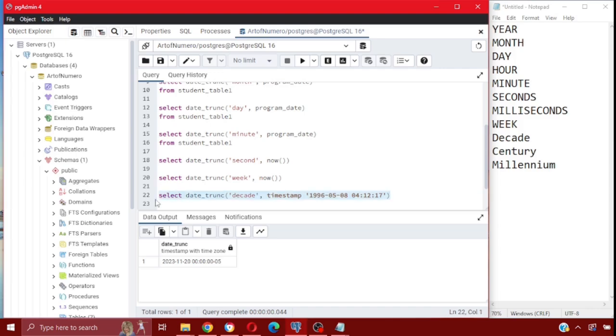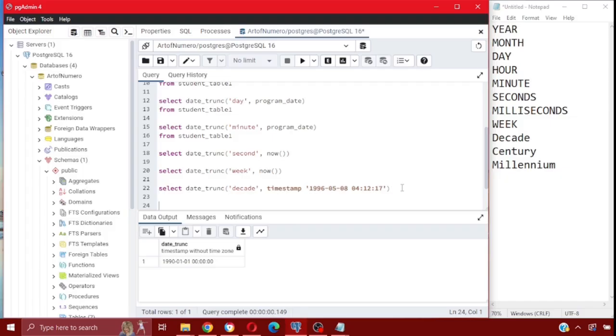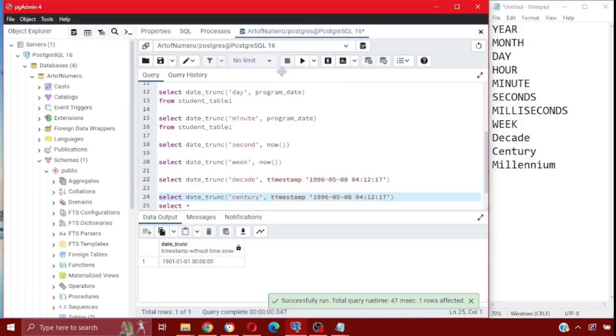You're going to see that we get the decade. Everything else is truncated, reset to the initial values. So as you can see, for 1996, the beginning of the decade is 1990. Okay, let's go to the next one, which is century. I think this will be a good example to use for the century as well. So you just put century here for the date part argument, and then you're going to see that we move to 1901, the beginning of the century, because we set to the beginning of the century.